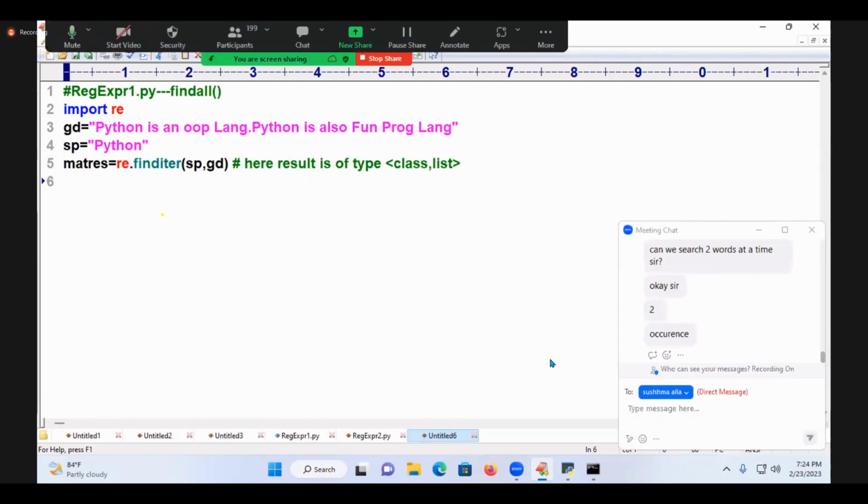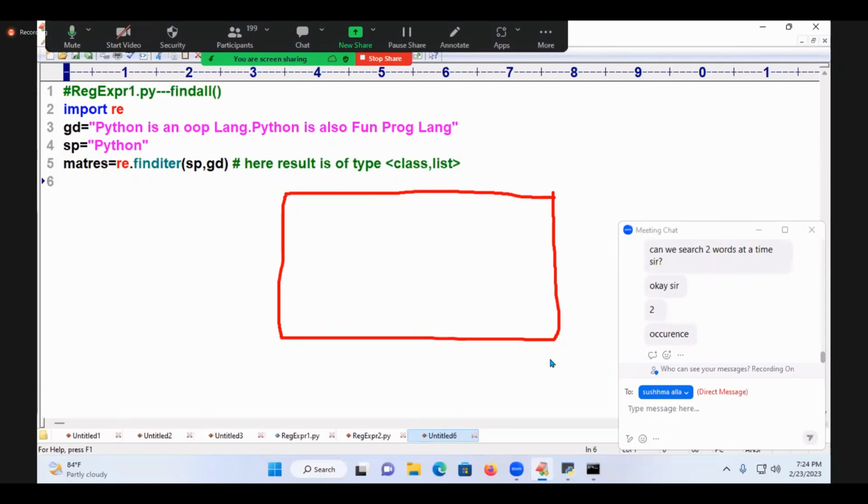I'm writing one table, my dear student. Carefully follow. Everybody must follow it. Now, finditer is preparing one table internally. It is going to contain 3 columns: starting index, end index, and then matched value, MV. Finditer takes the pattern and starts searching in the given data.